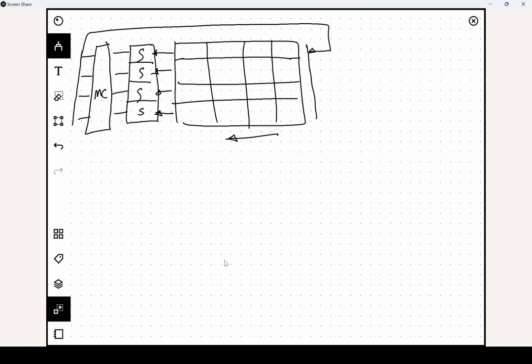Everything is shifted and one column is updated. And then, of course, after 4 clock cycles, the same operation has been applied on every column individually.